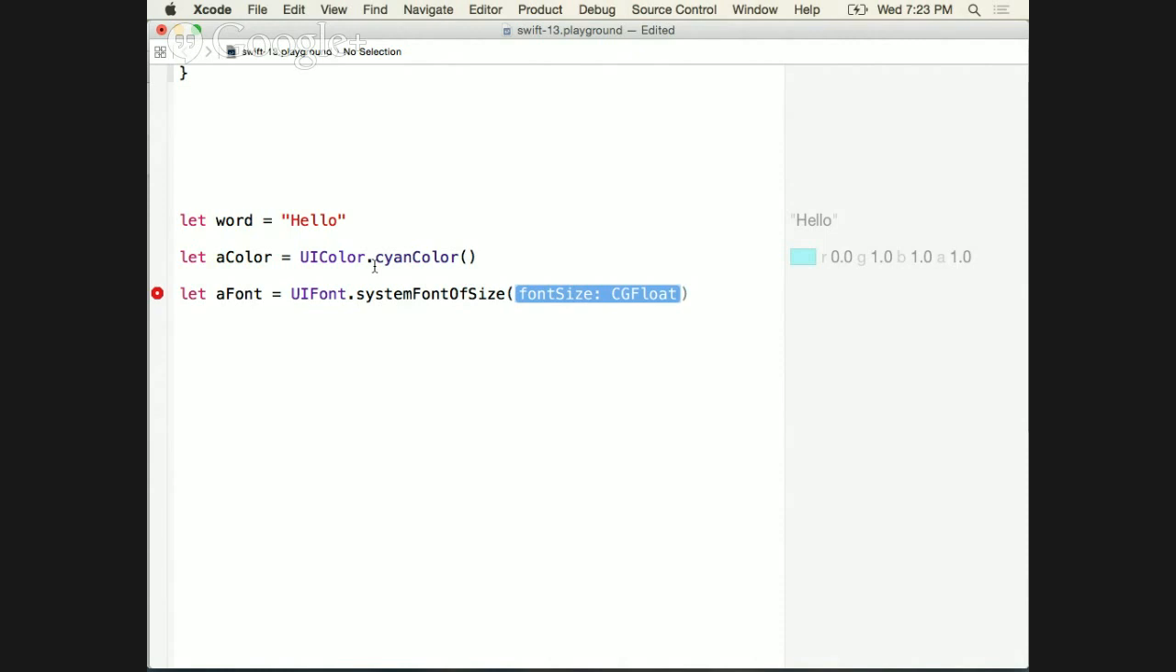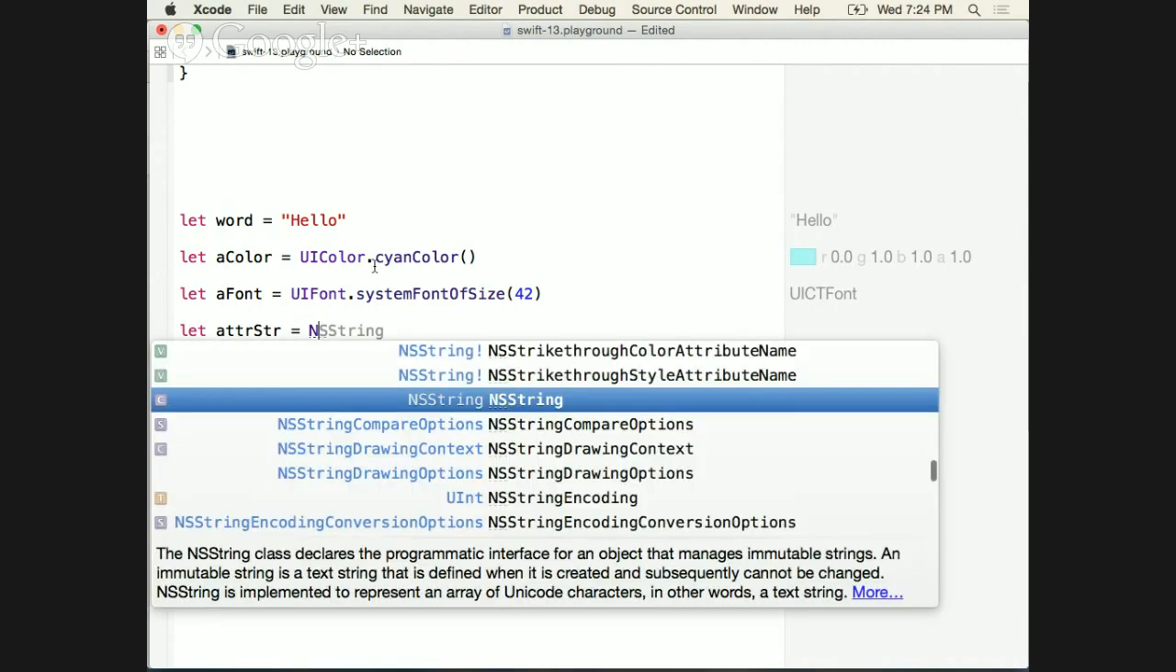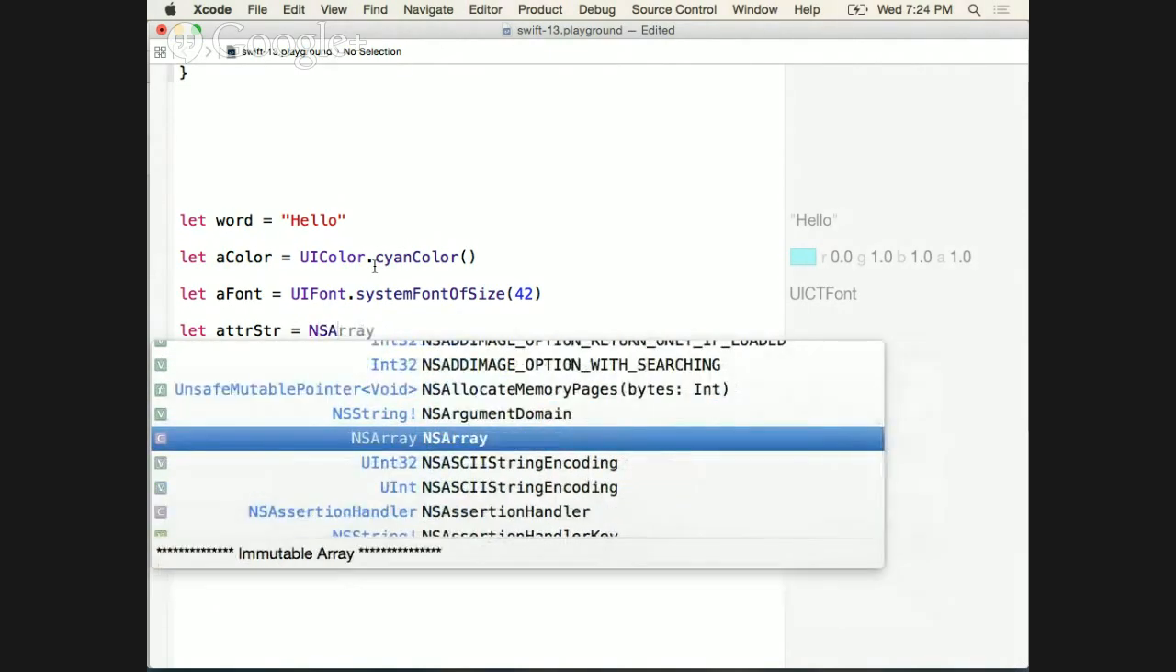I think you have to do a couple more steps other than that, so it might be better to just make a new playground. So we're going to get font size 42. And then an attributed string is a string that has a font size and a color attached to it, which is just what we want. So we'll call that attr string. And that is type NSAttributedString.